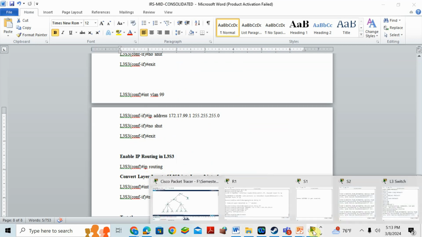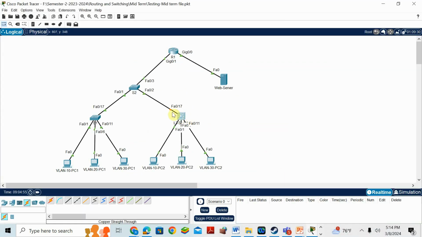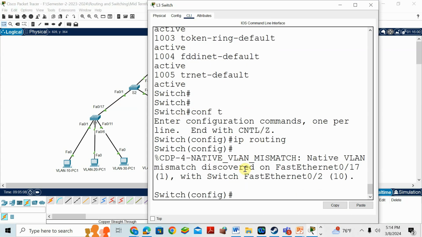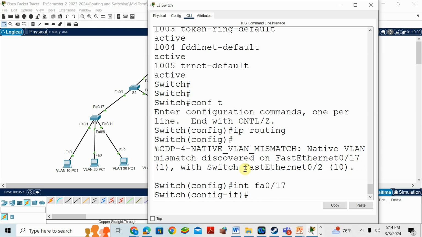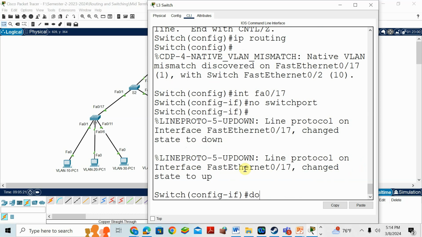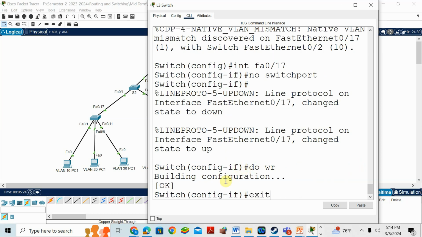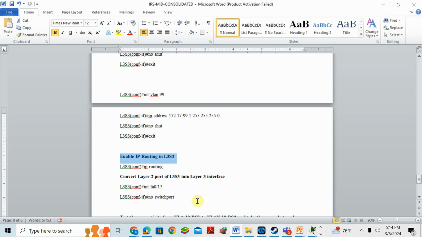Now convert the layer 2 port of L3S3 into a layer 3 interface. By default this is an access port, so I have to convert it into a layer 3 port, which routes the data outside the network. For that, go to interface 0/17 and make it no switchport, so it is a router port. Now it's also done. Again, the task is to convert the layer 2 port of L3S3 into a layer 3 interface.